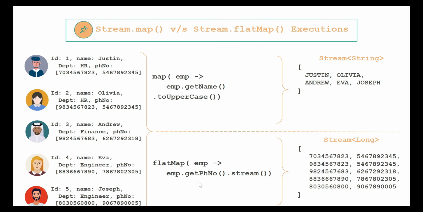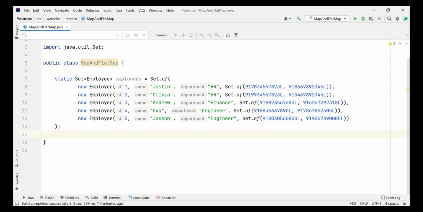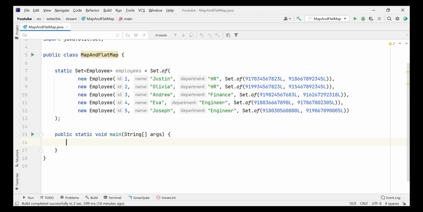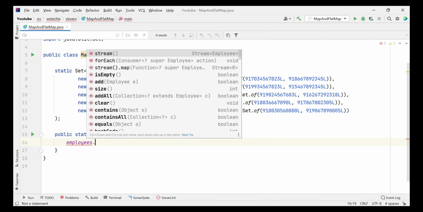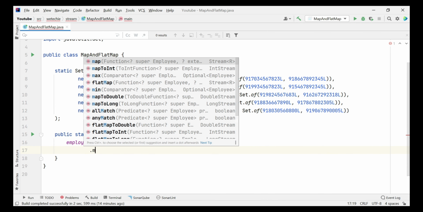So that's all from this discussion of the graphical representation. Now let's get started with the backend code. So to save some time, we have already created a class with a list of employees to perform map and flat map operation. Now let's create a main method and perform the map operation first. So for that, we will be using a reference of the list of employees and converting them into stream with the help of the stream method. And then we have the map method.